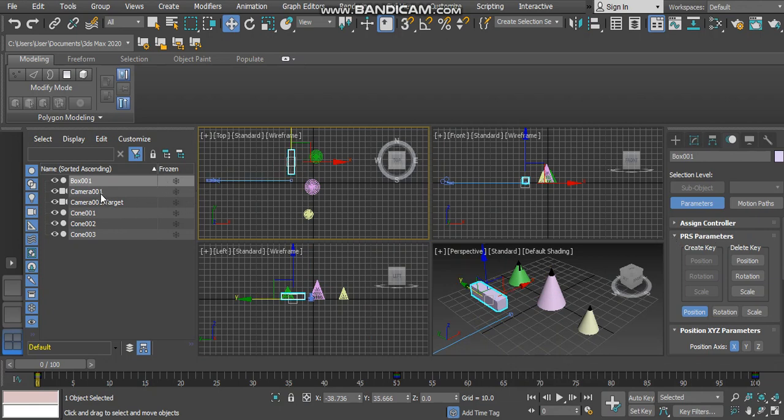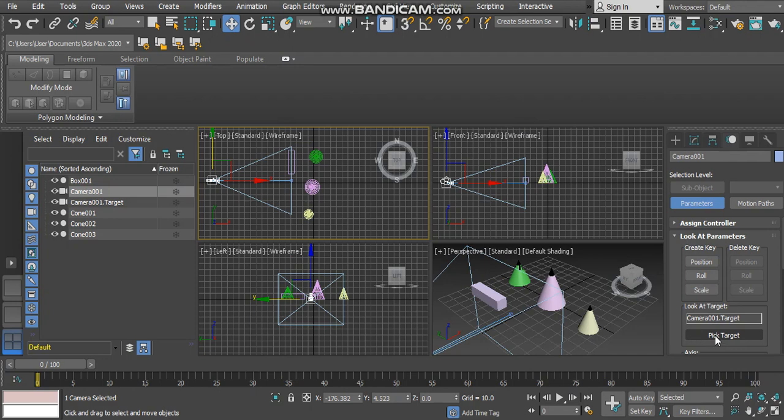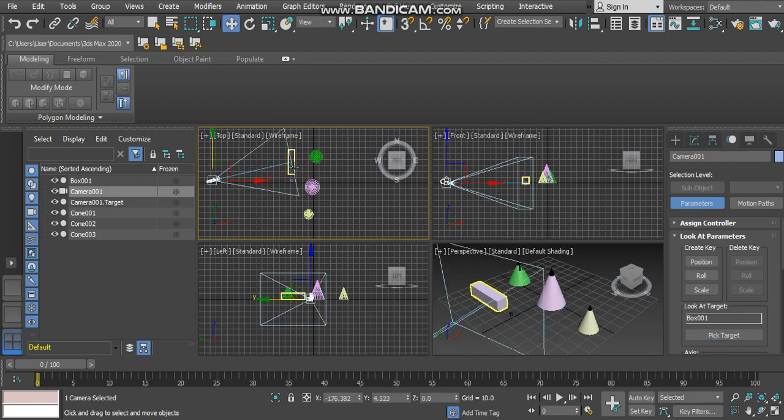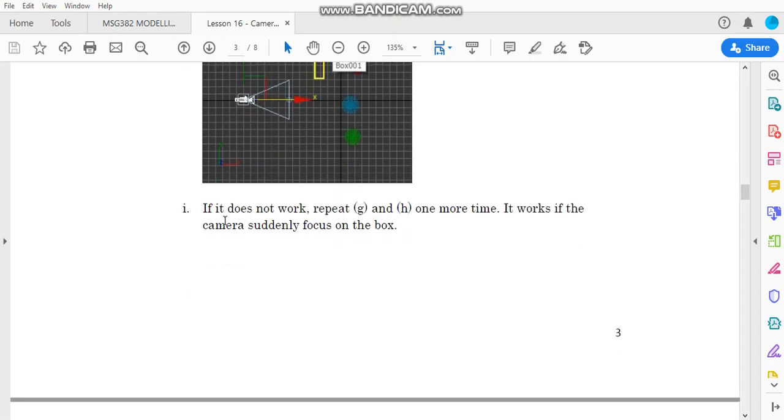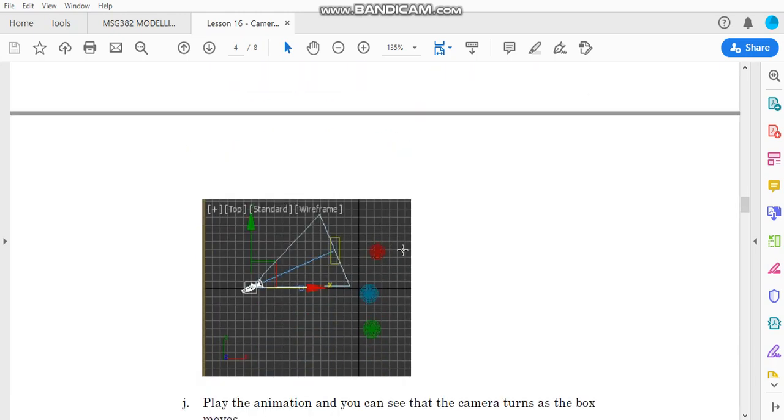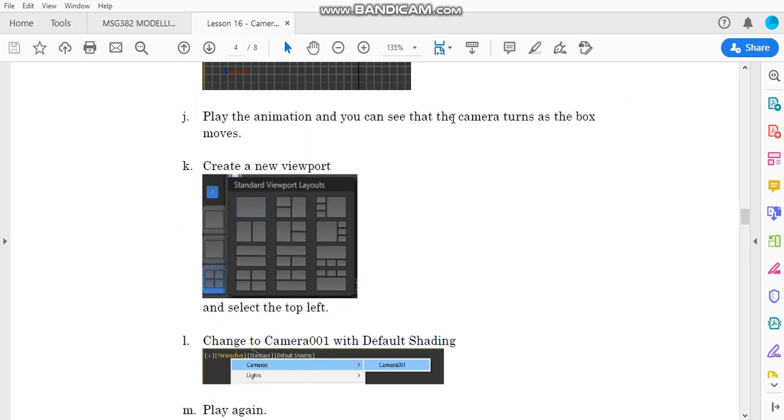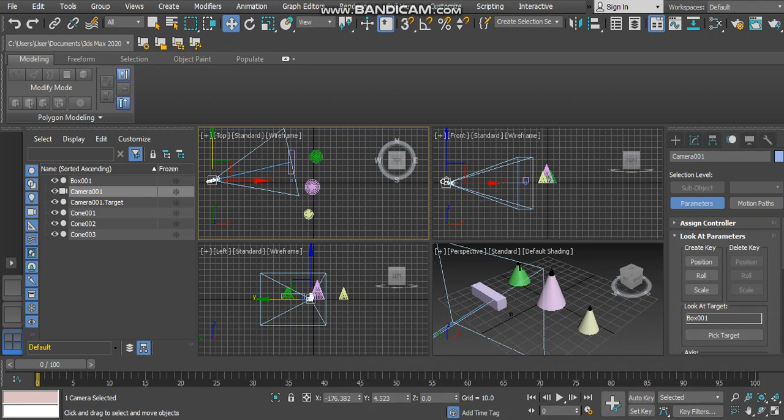So what I'm going to do is click camera 1 again. I click pick target, and I click the box. Now it's going to move. When it moves to the target, you are doing it right. I also wrote over here, if it does not work, repeat G and H one more time. It works if the camera suddenly focuses on the box. Now you can play the animation and you can see that the camera turns as the box turns.